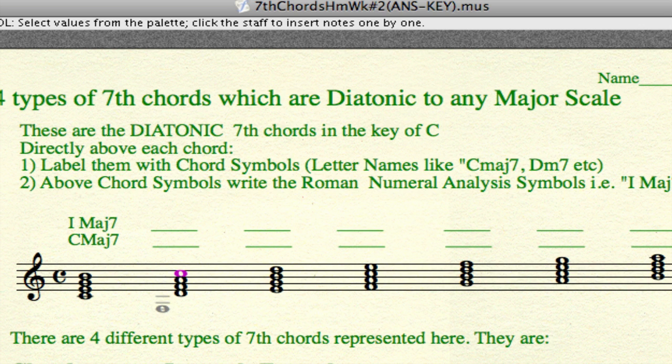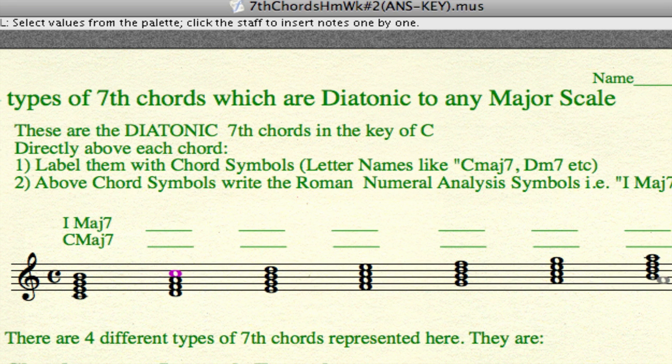Major 7, minor 7, minor 7, major 7, dominant 7th, minor 7, and minor 7 flat 5. So even though they look very similar, it turns out that they're different in terms of intervals, the distances. The distance from this C to this E is different than the distance from D to F. It's a different number of half steps.